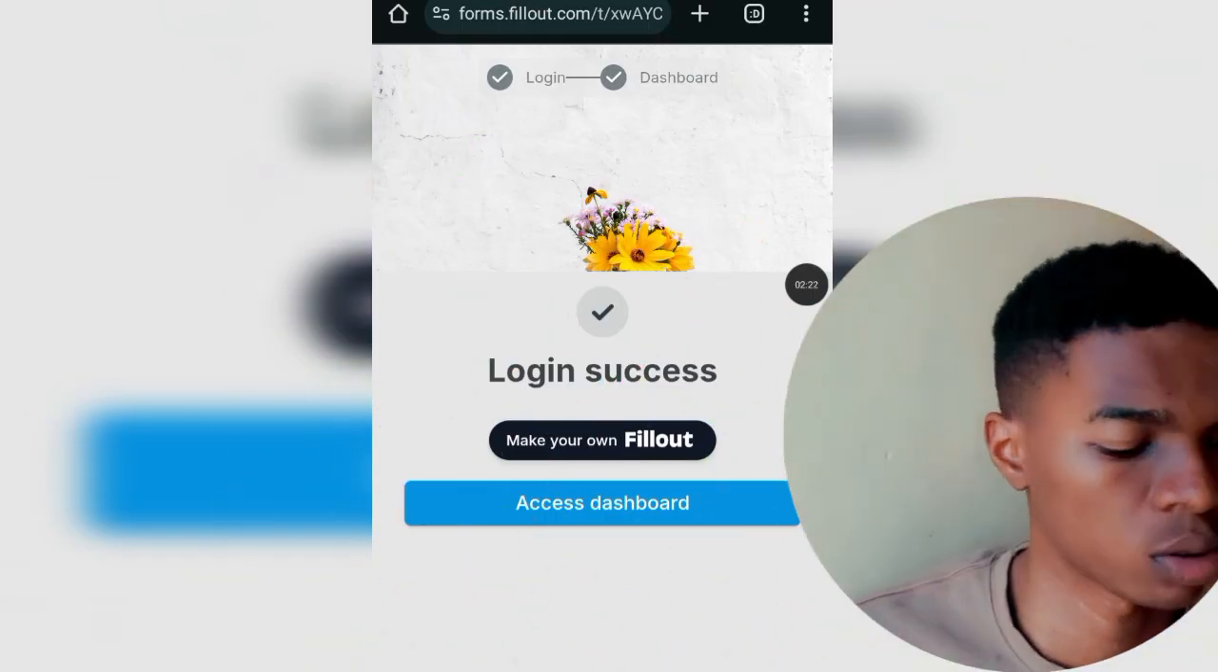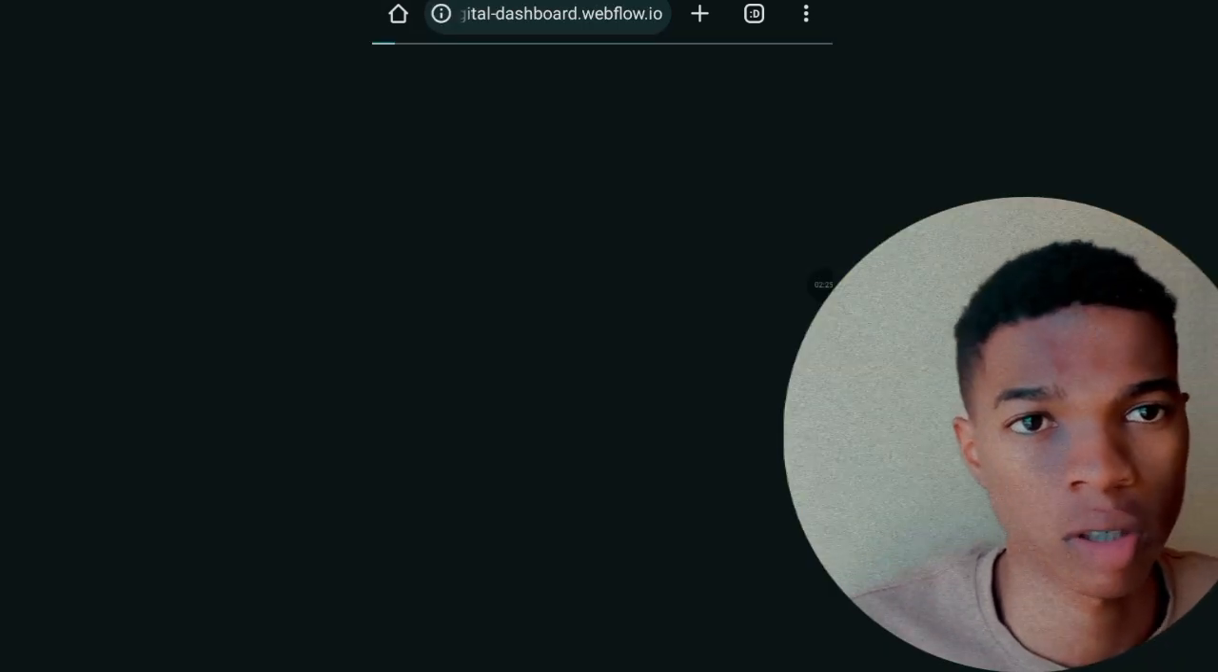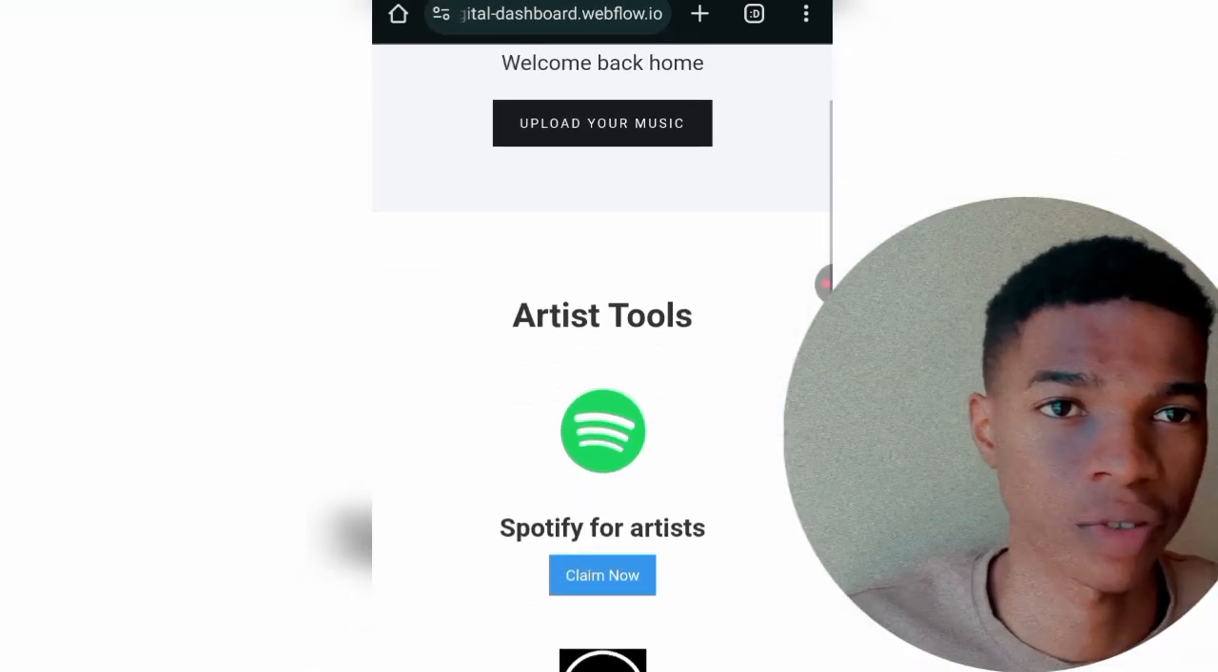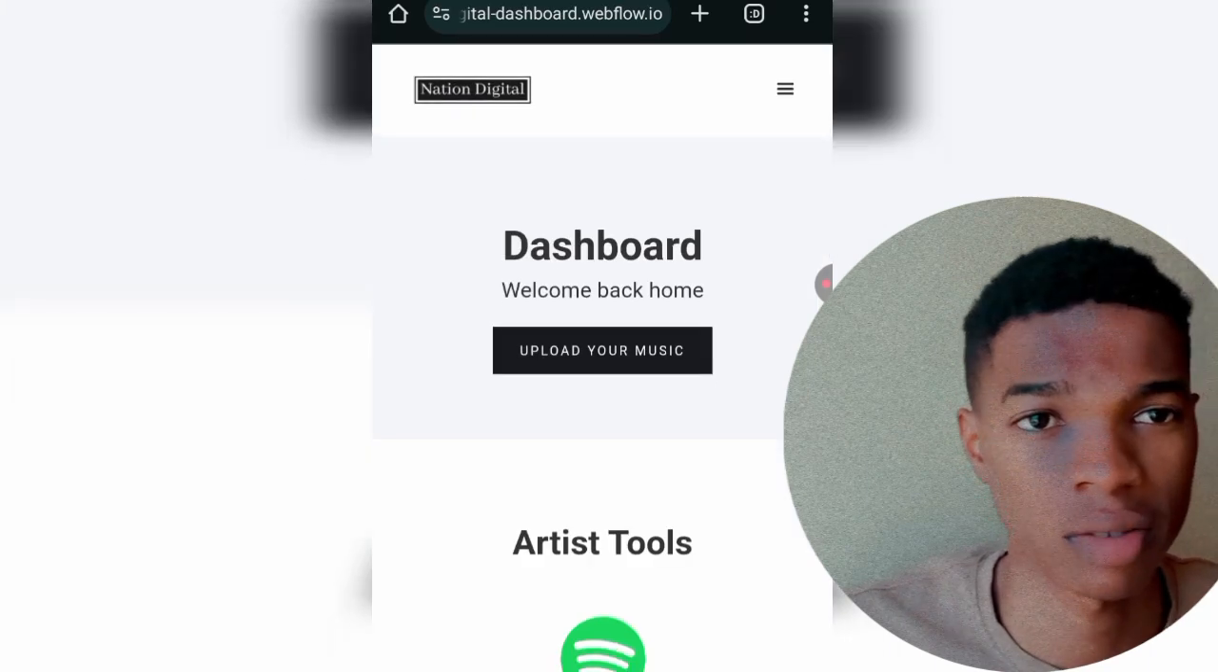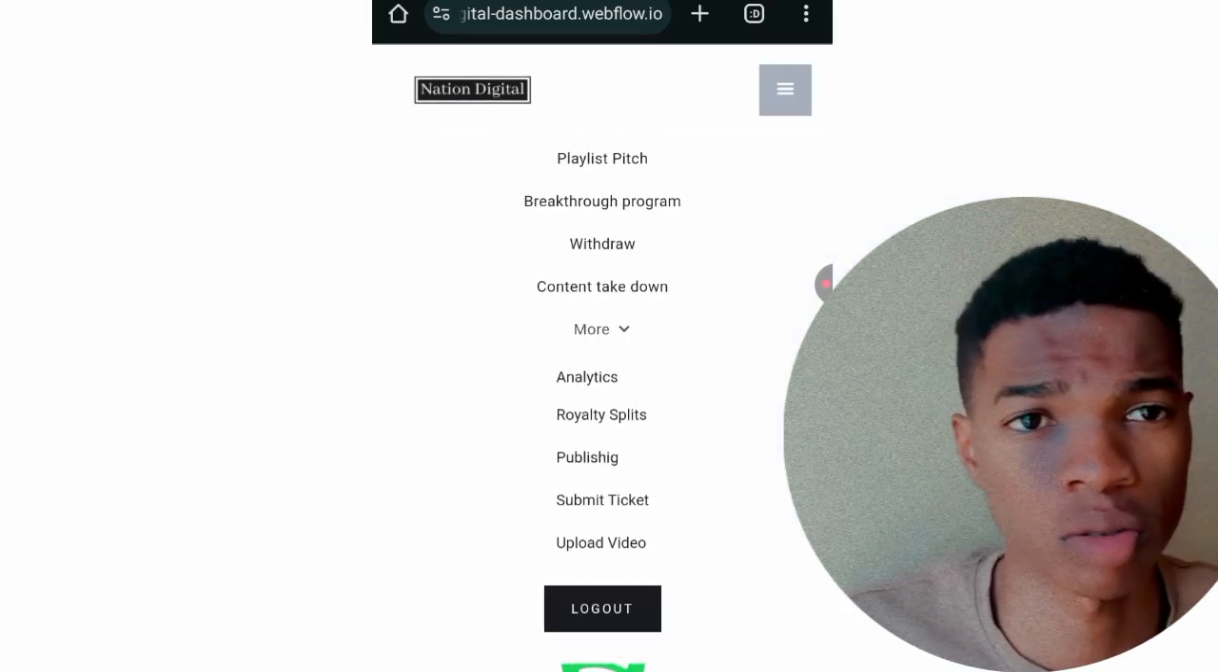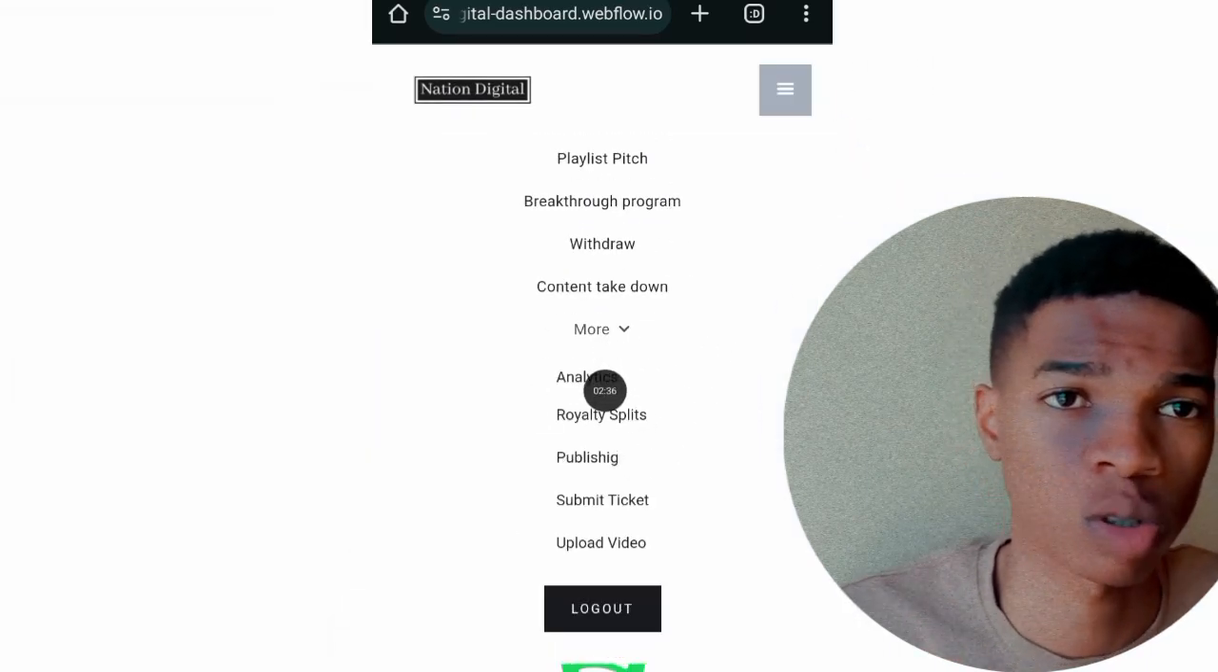Once you're done subscribing right here, this is how your dashboard is going to look. So you can see right here that this is how the interface of Nation Data looks. You can see right here that these are all the features. Once you click on this menu bar, you can see that these are all the features you're going to be getting. So you could just go through this place right here.